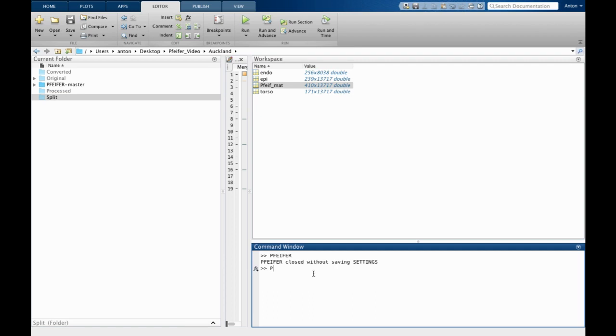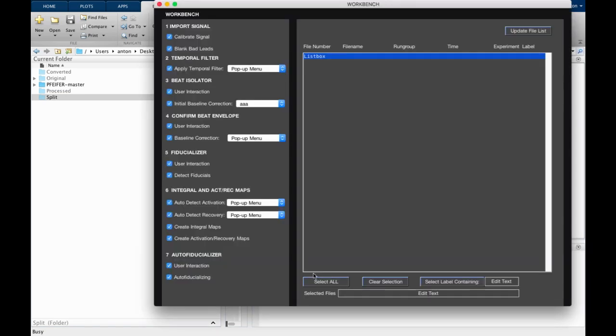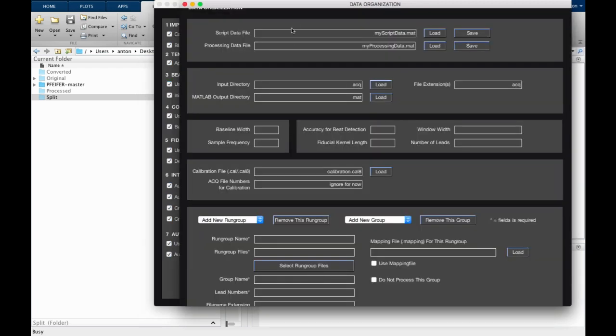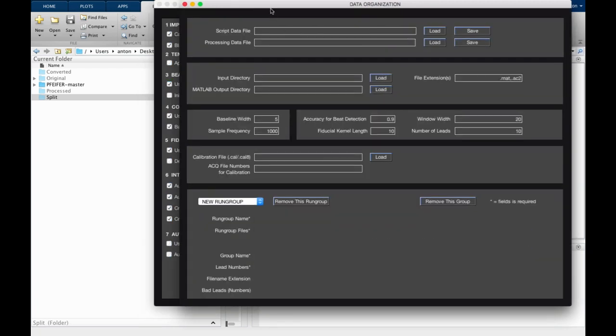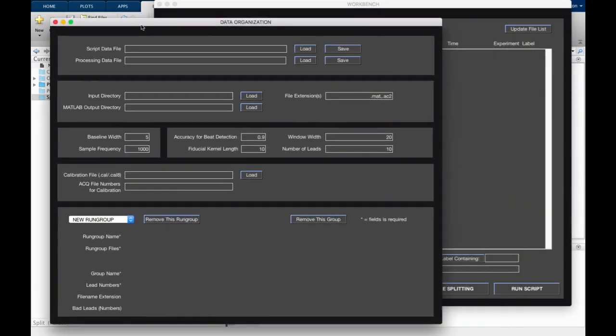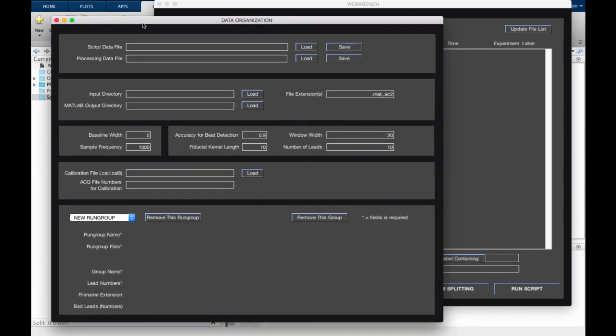In order to actually run Pfeifer, simply type it here in the command window of MATLAB, and what you'll see is these two windows open up, which are more or less the two windows that we'll be using throughout the actual processing of this experiment.